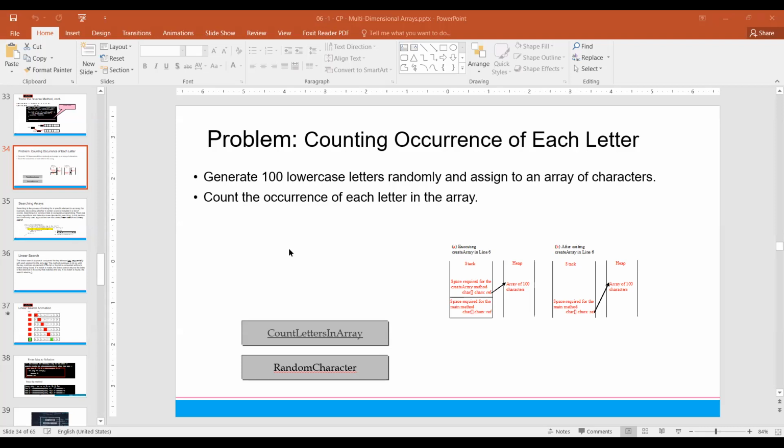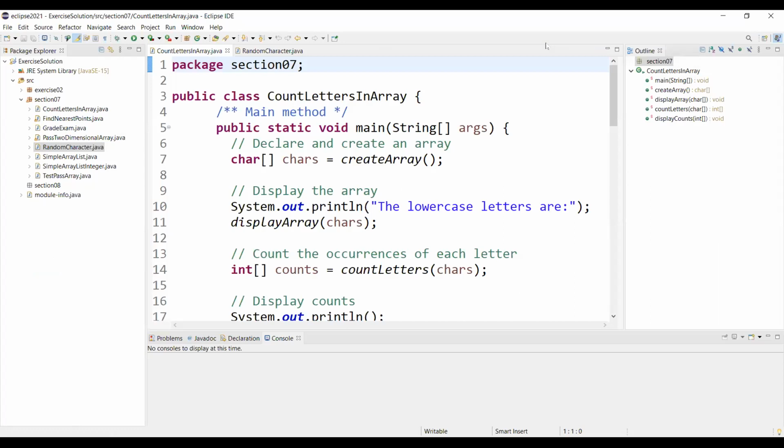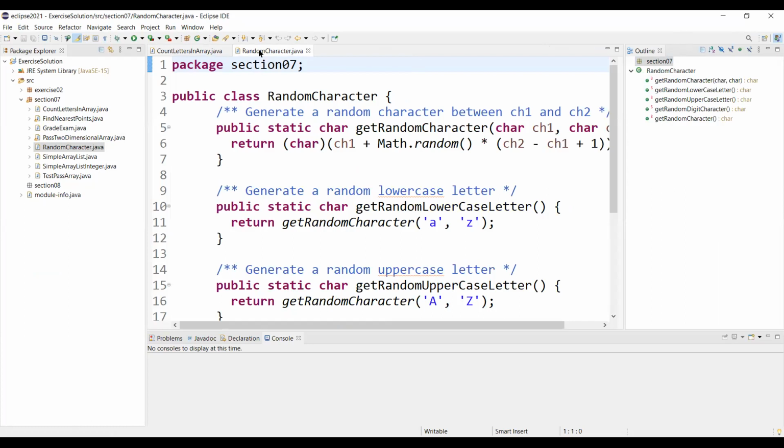So in the previous lecture, we learned about the count letters in array and random character. Maybe I can review a little bit. So we have the count letter in array. We have the outline here. The outline represents the methods that are available in the code. And we are using one more class called random character.